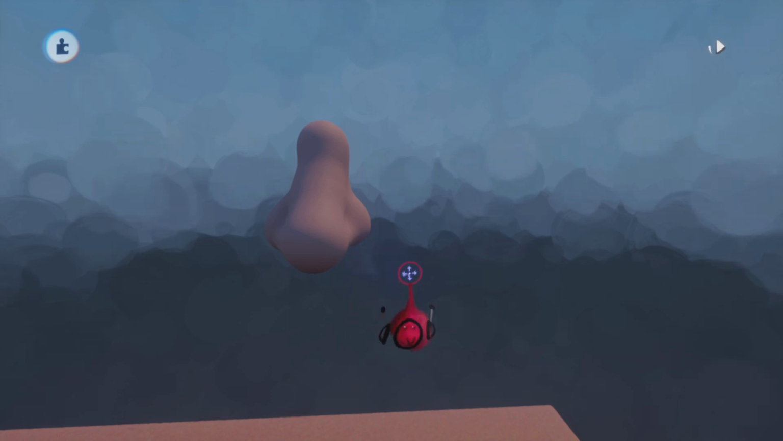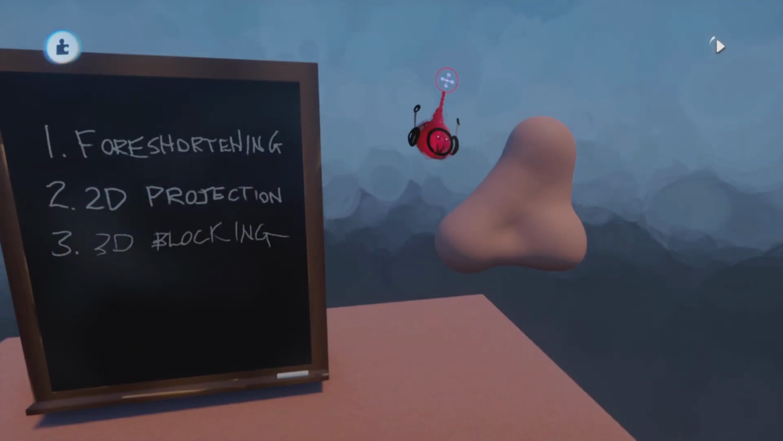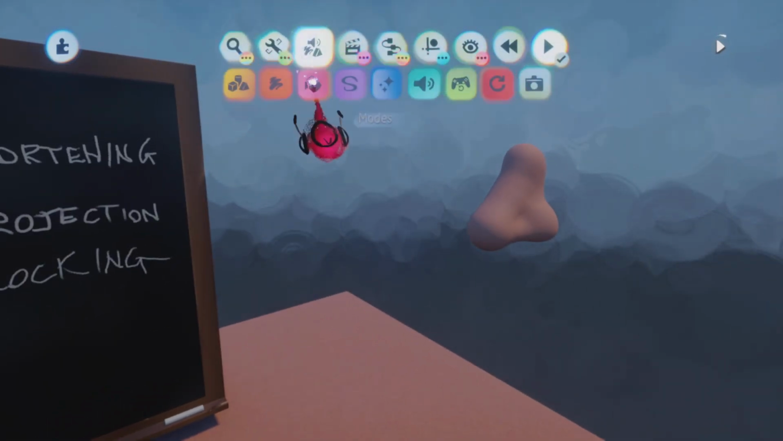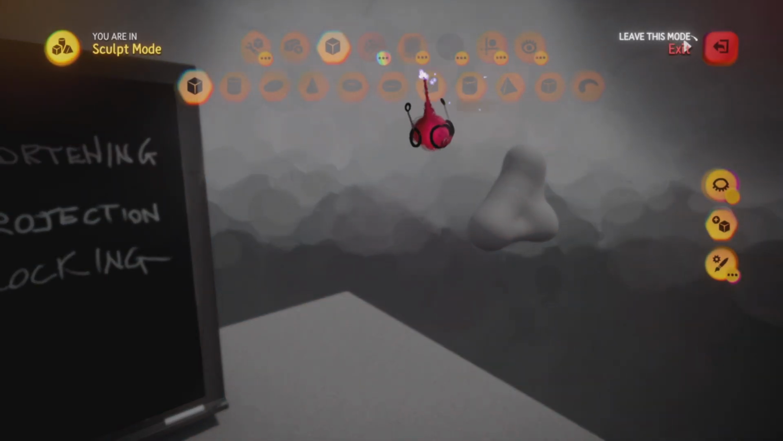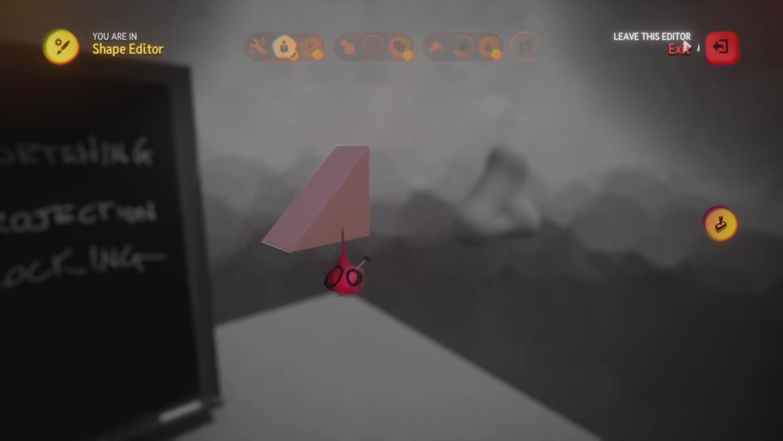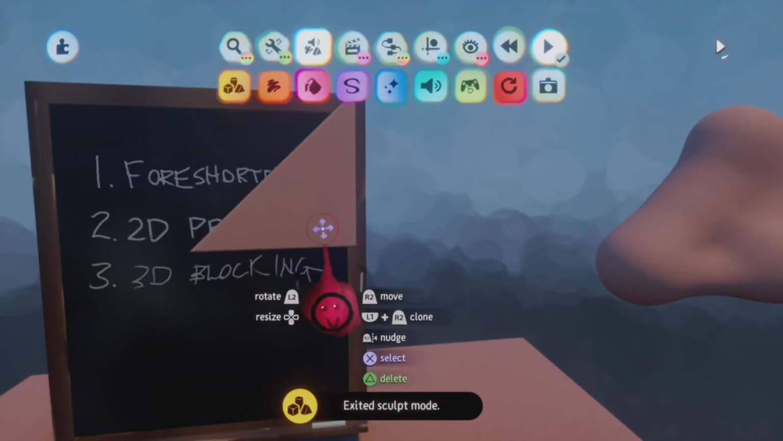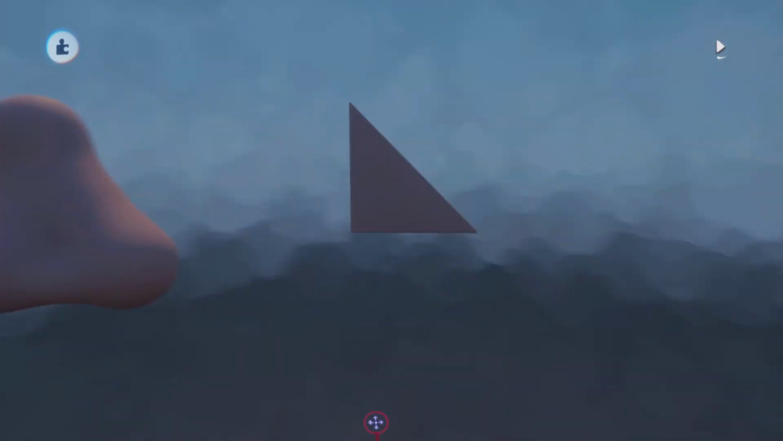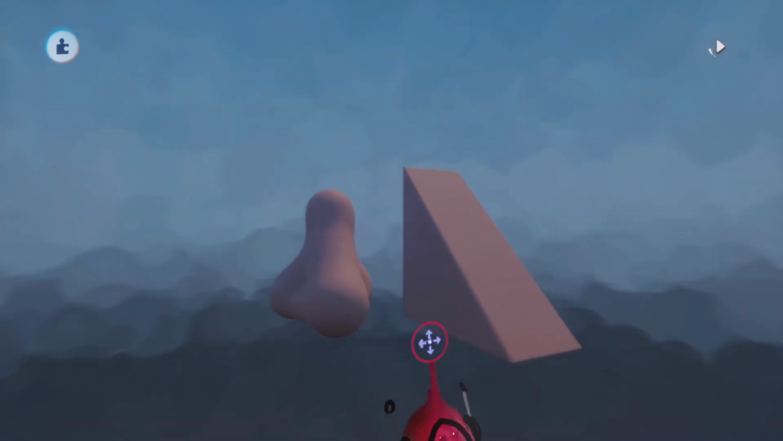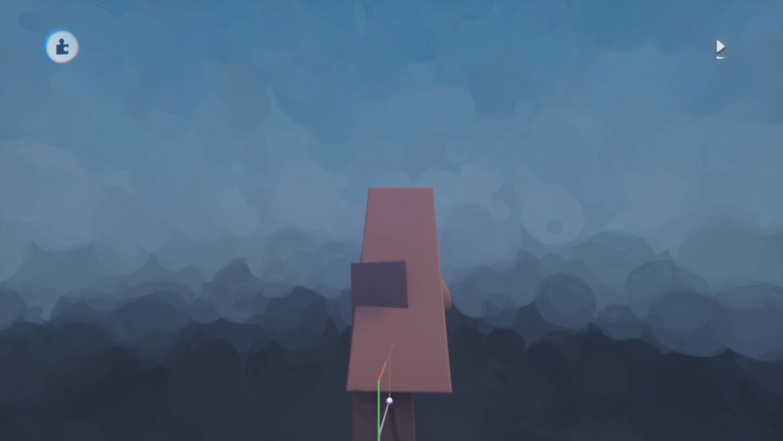Another way of doing it is you can skip the whole 2D projection thing and just block it out with really primitive shapes. So if this one looks kind of like a nose. It's basically like sketching, but for 3D. It's the sketching equivalent. But instead of sketching it and then sculpting it, you can use these rough shapes to sketch it out.